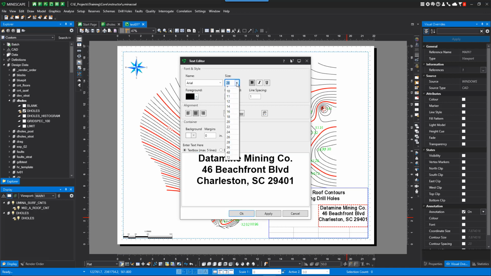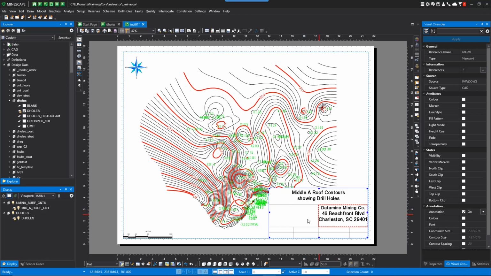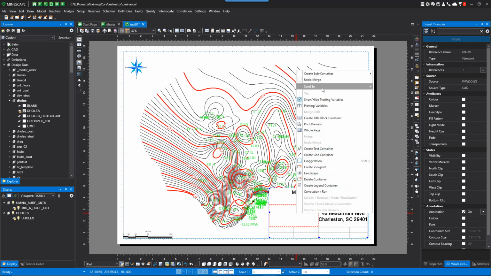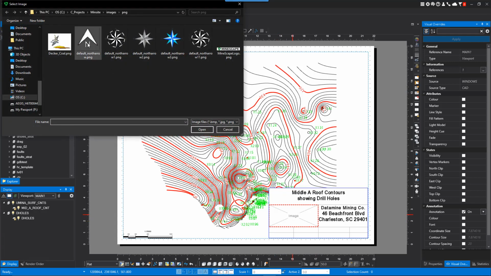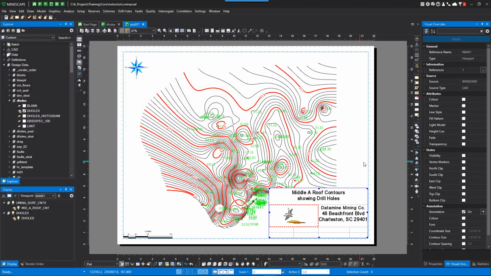A little too big. And then this one, I have an icon or an image I want to use, so I'll create an image container. I'll just grab my image. So there's a quick text box.